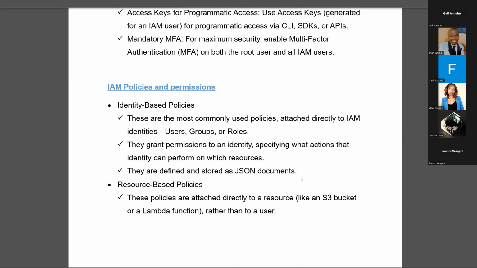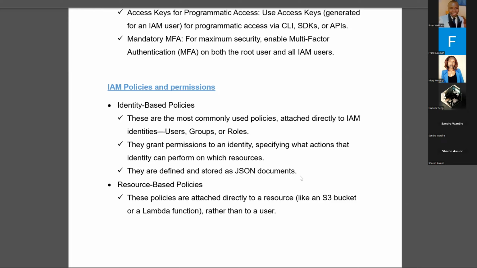So we'll proceed to the IAM policies and permissions. Permissions in IAM are controlled using policies, and we can look at the main types of policies. The first one is the identity-based policies, which are attached to users, groups, and roles. These policies define what actions the identities that have been created can perform and on which specific resources. These policies are written in the JSON format.